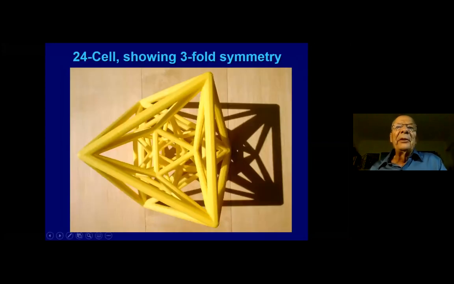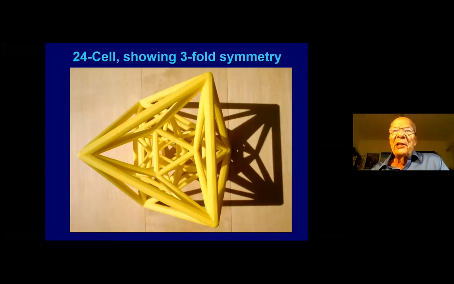Okay, here is another view of the 24 cell, which I think is the most beautiful one. This view demonstrates one of the threefold rotational symmetry axes in this object. Actually, this object has 1152 symmetries, but they can only be seen in 4 dimensions.